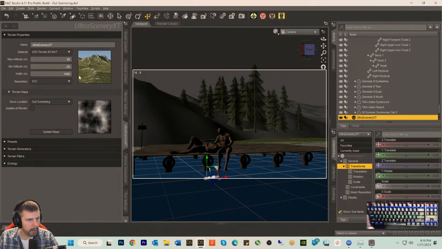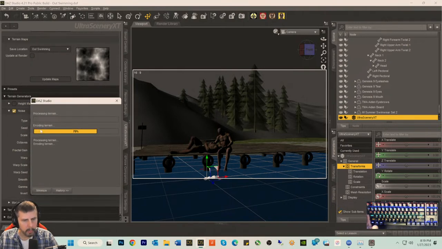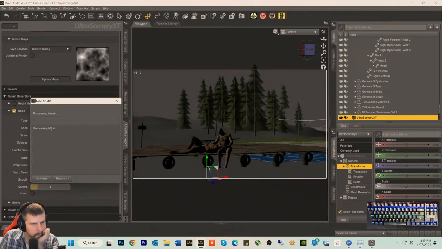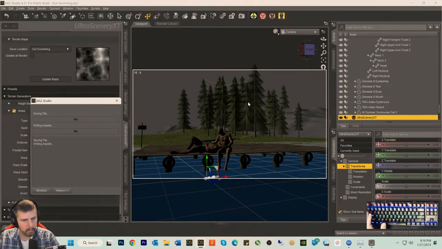Now, how do we change the map? Resolution, terrain generator, noise. Okay, let's go here. Change the seed. There we go. It's kind of nice, and it's out of the way. Okay, and save this.